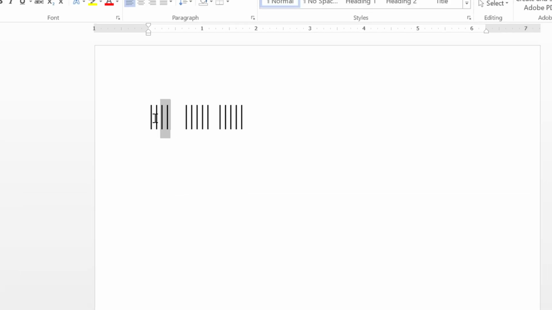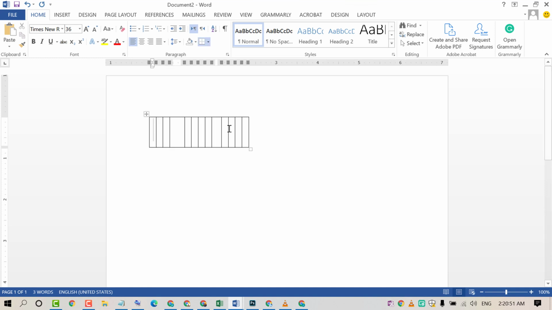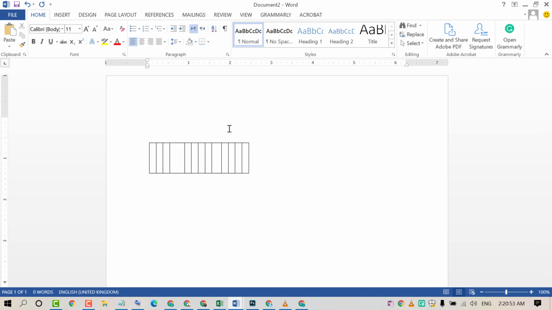Now friends, select, then click on Strike Through. That's it. So friends, by this easy and simple method, we can create telemarks in MS Word document. And another way, you can create a telemark.